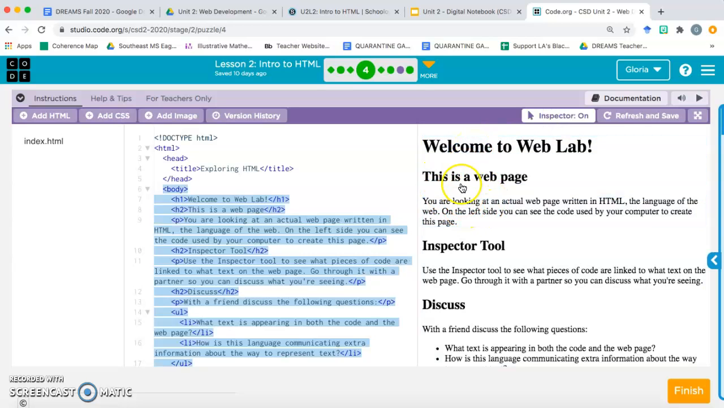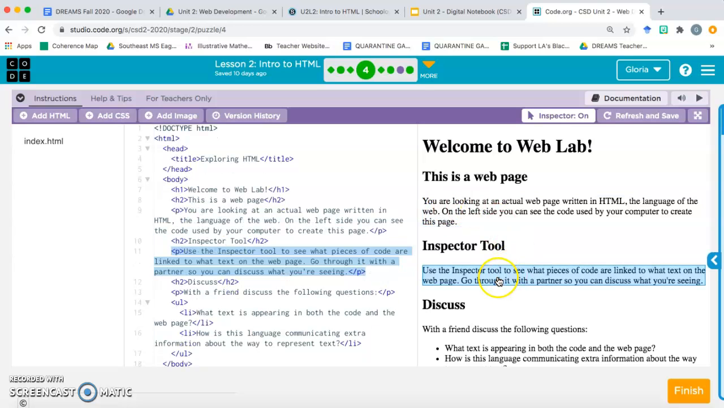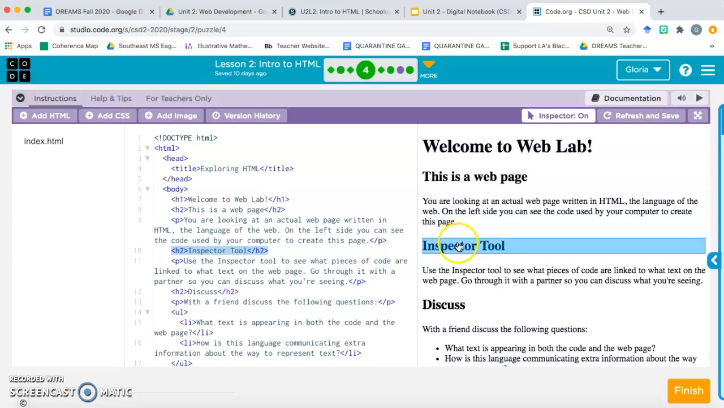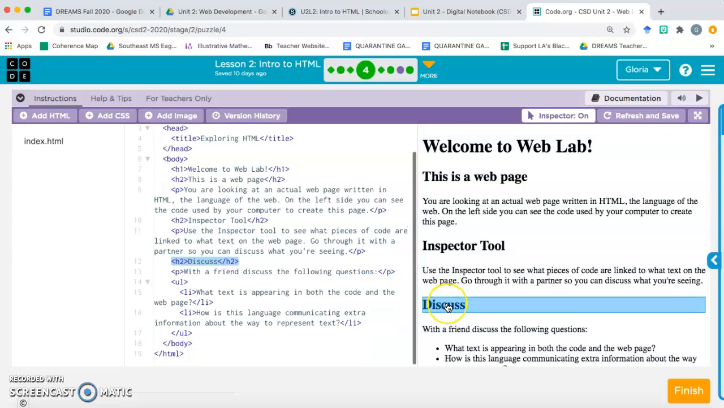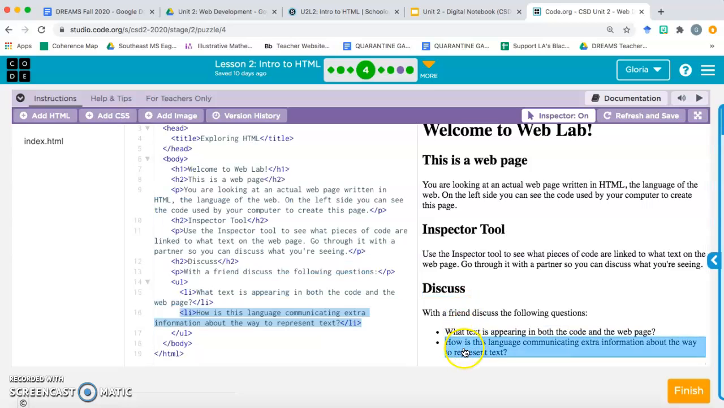Okay, so here are some questions that I want you to consider. For the paragraphs, what tags, what blue code, are you seeing? And what about for these titles? What tags are you seeing for the titles? What's the blue code that you see here for these titles? And lastly, we have the bullet point list. What tags do you see creating the bullet point list?